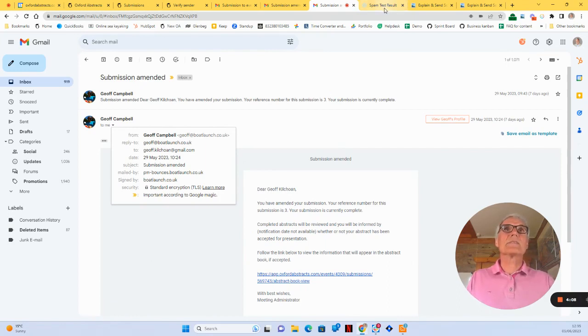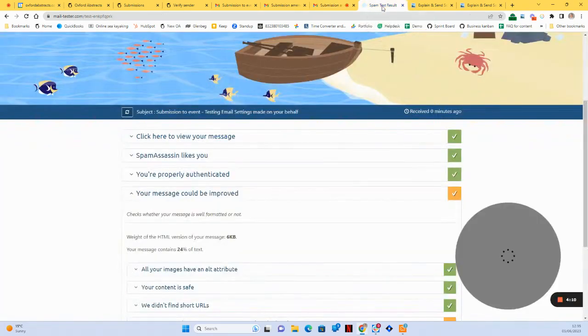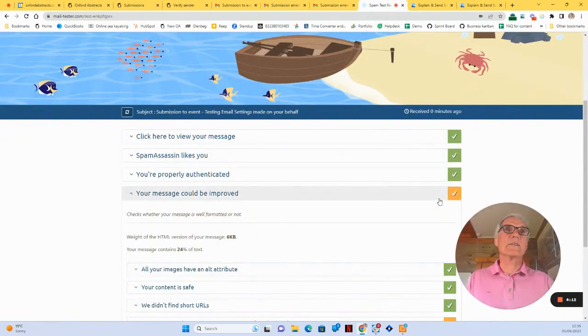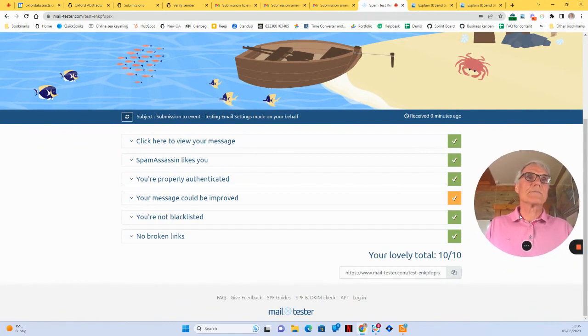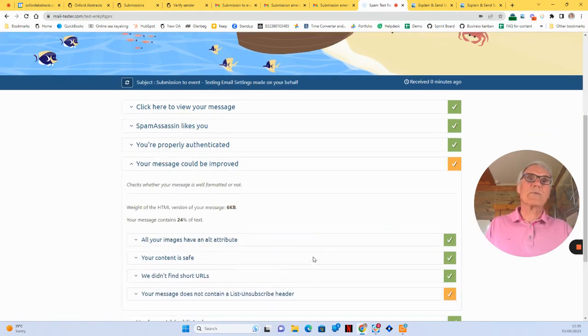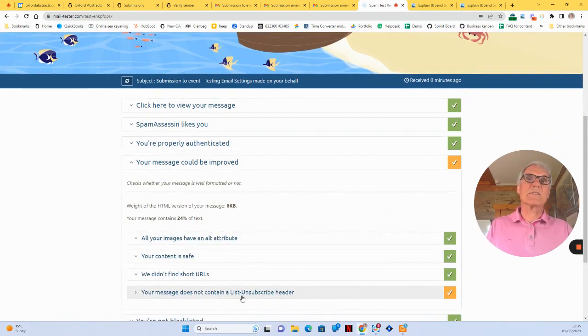If you do all this and you run a spam test on your email, you should get something that looks very much like this, where you'll get a 10 out of 10 score. Everything here is properly authenticated. This is the main point. It's giving us one very slight warning here saying that your message does not contain a list-unsubscribe header. This is not necessary for these types of emails.